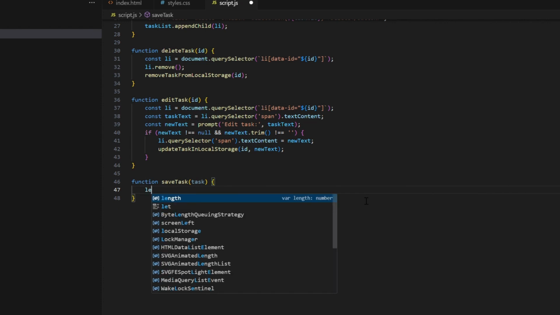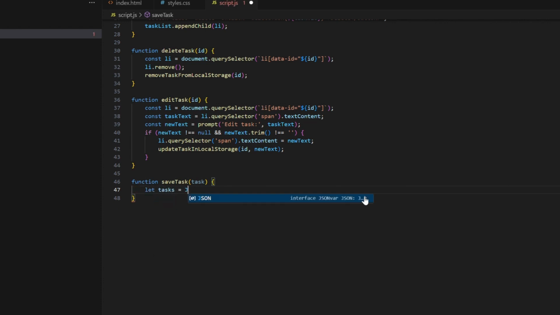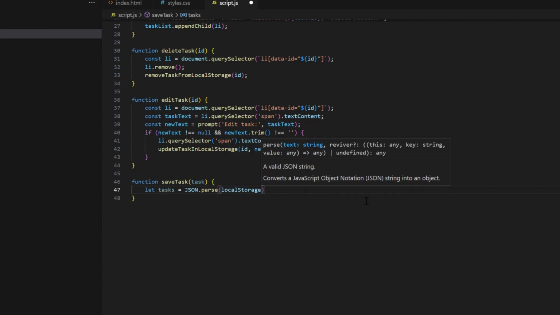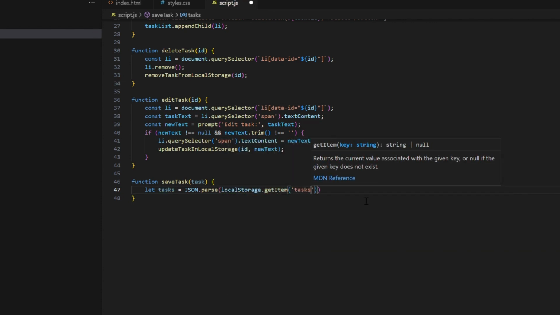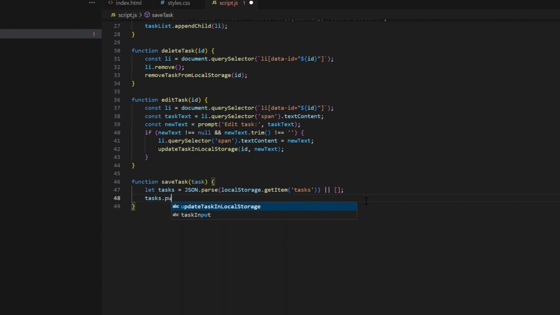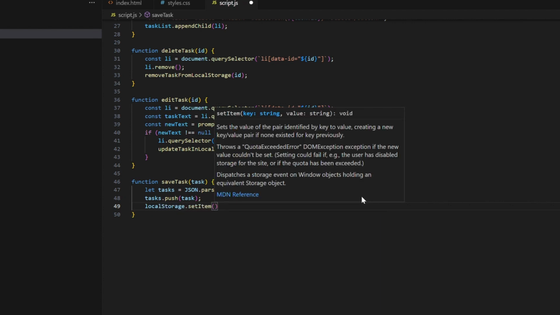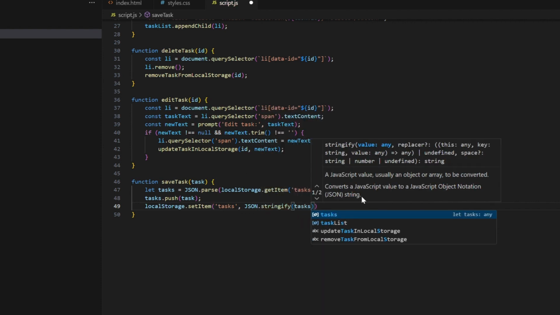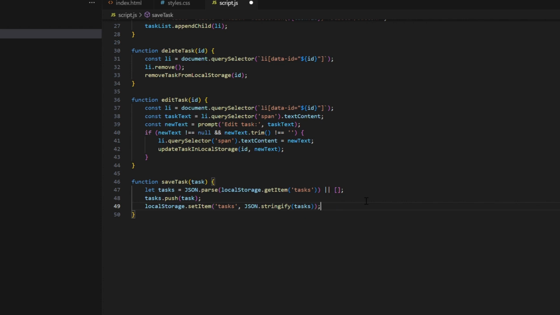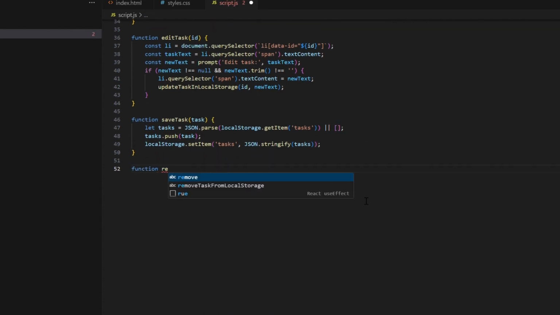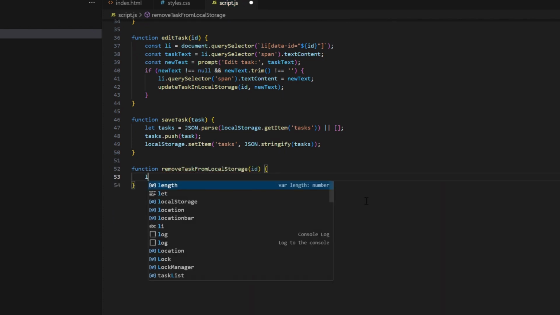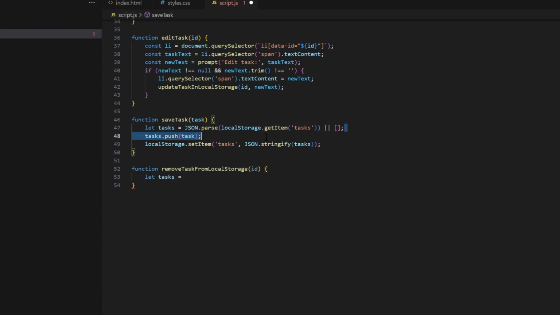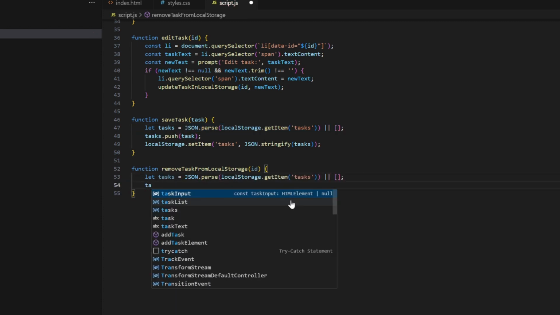saveTask saves the task to local storage by first retrieving existing tasks, pushing the new task onto the array, and then storing the updated array in local storage. removeTaskFromLocalStorage removes the task from local storage by filtering out the task with a specified ID from the array of tasks and updating local storage with the filtered array.